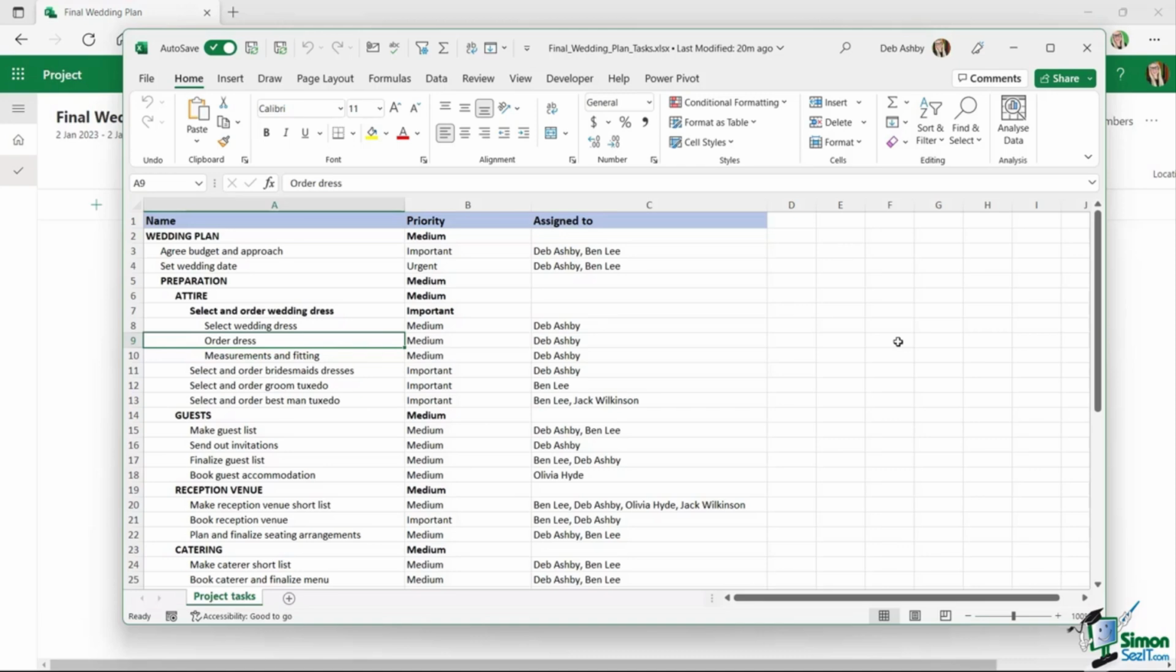Now, I haven't added all of the detail into this spreadsheet. I simply have the name of the task, the priority, and currently who that task is going to be assigned to. Obviously, there is a lot more information that we can add into every single task, but that's what we need in order to get these tasks into our project plan.